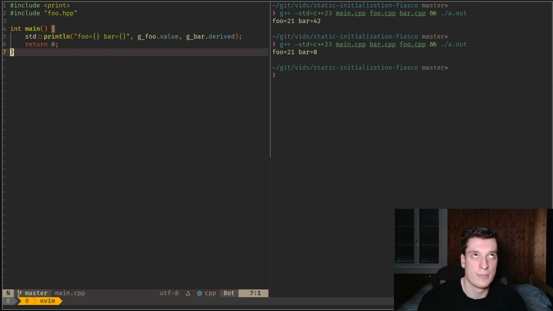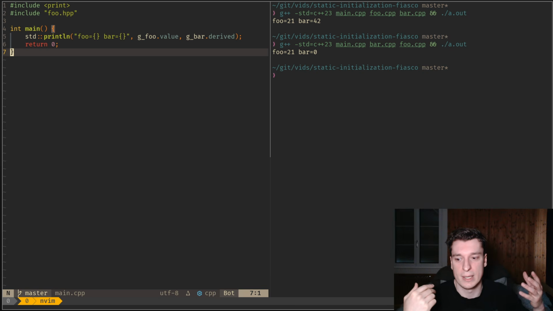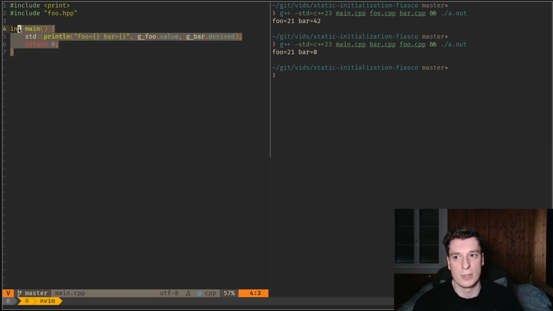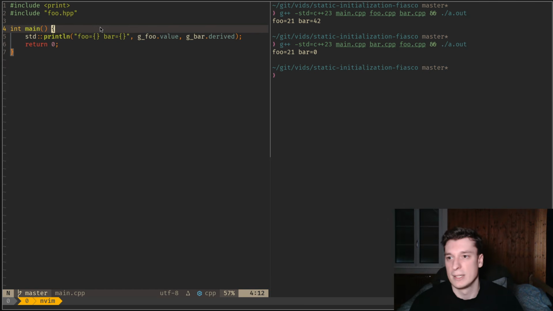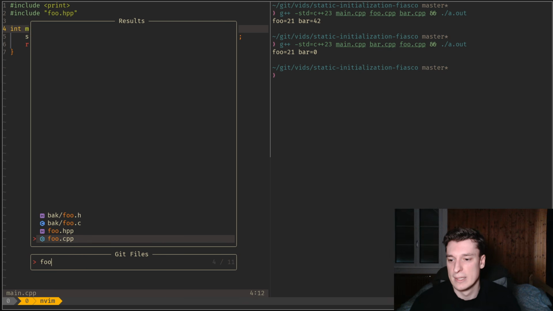Unlike C, C++ allows code to run at static initialization. Static initialization is right before your main runs. If you decompose the executable that results from this compilation, you will see that before this print and so on, there are some instructions that run before the main runs. That happens when you use, for example, the constructor of a global variable. So let me show you.